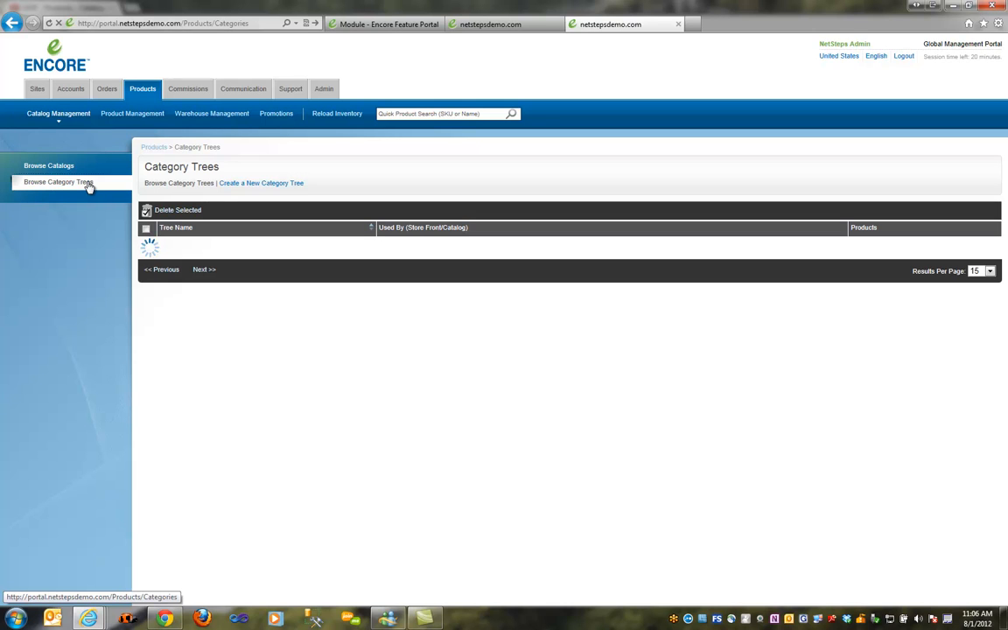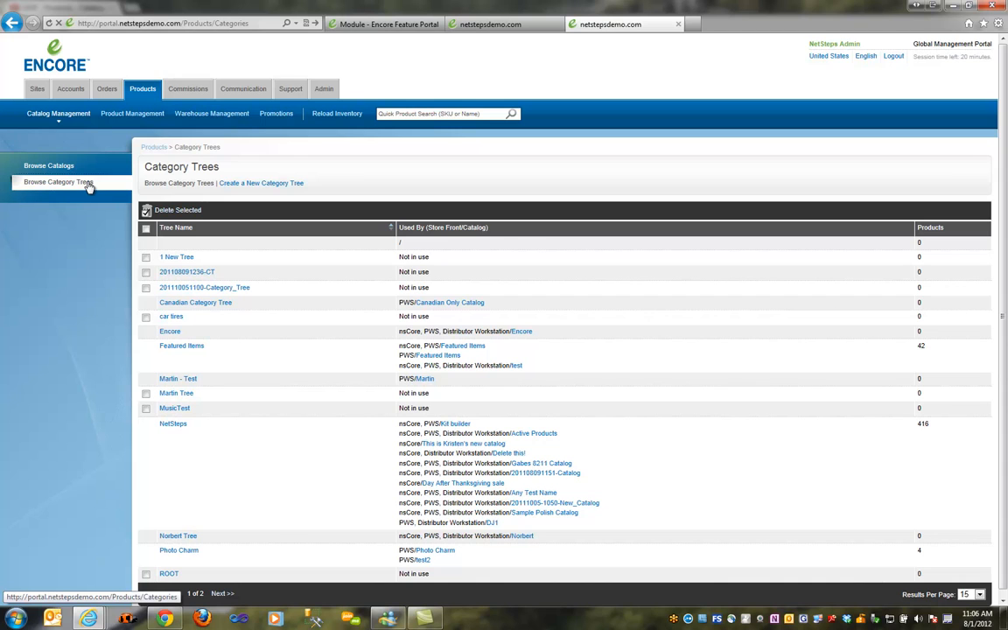Now, while this is loading, it's important to remember the difference between a catalog and a category. In a different training video, we discussed catalogs as the way to define product availability. It's a list of products, one level deep, that just says these are the products that are available in this catalog for this time period. Category trees are assigned to a catalog as a way for those items that are available to be browsable.